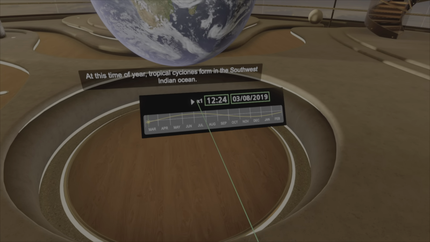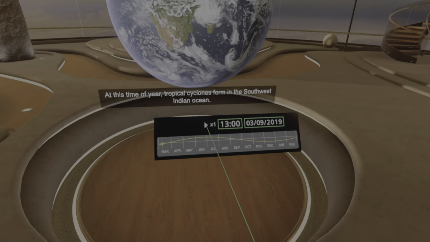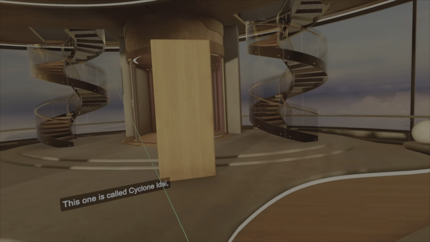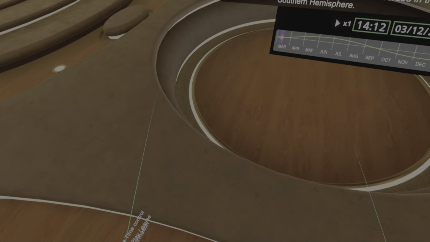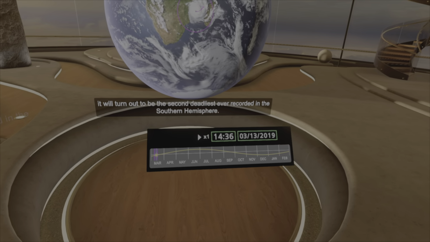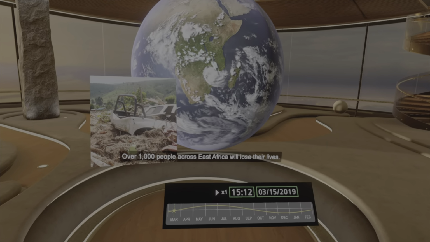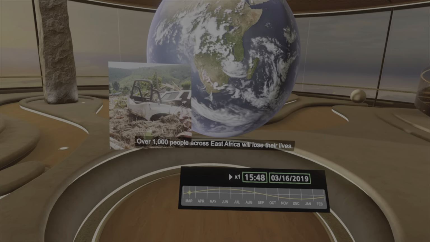At this time of year, tropical cyclones form in the southwest Indian Ocean. This one is called Cyclone Idai. It will turn out to be the second deadliest ever recorded in the southern hemisphere. Over 1,000 people across East Africa will lose their lives.